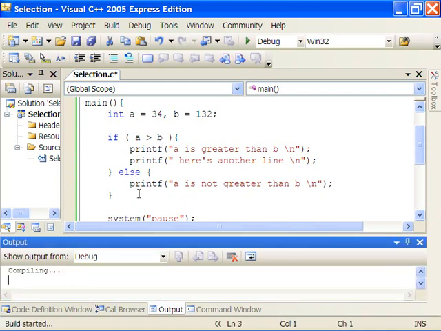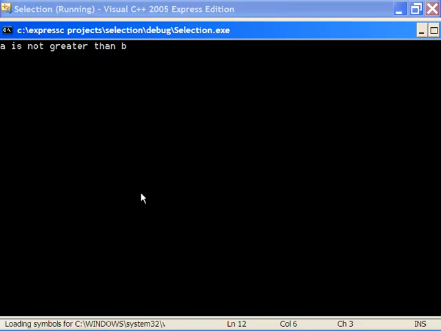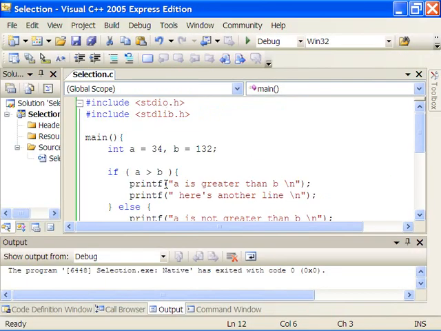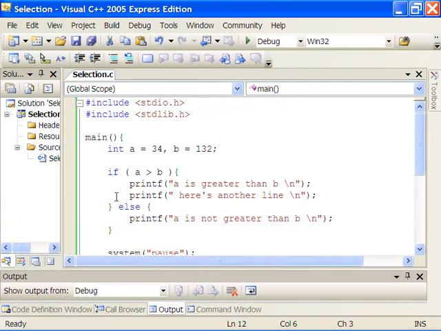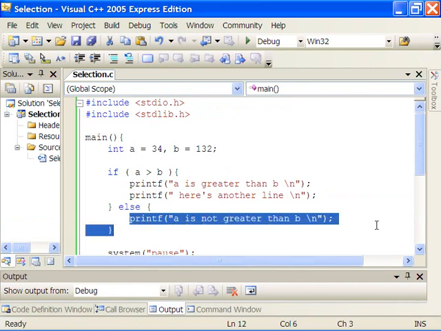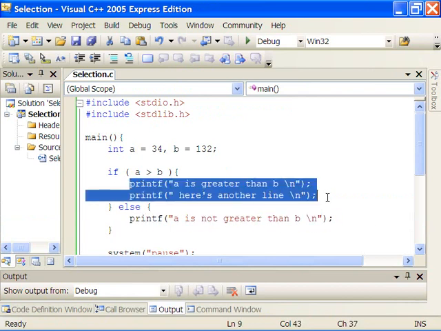And if we compile and execute this, F7 and F5, it executes the false part. A is not greater than B. So we have selectively executed this line of code and selectively not executed these two lines of code.